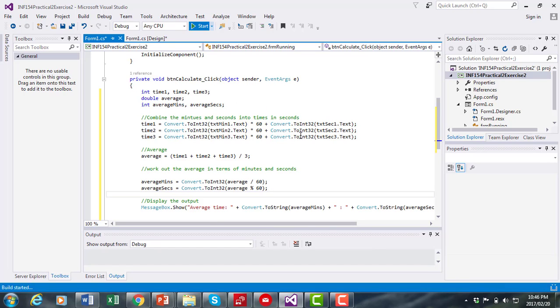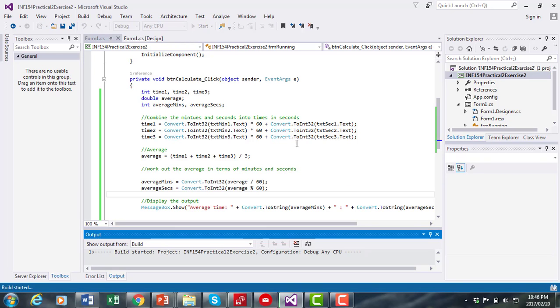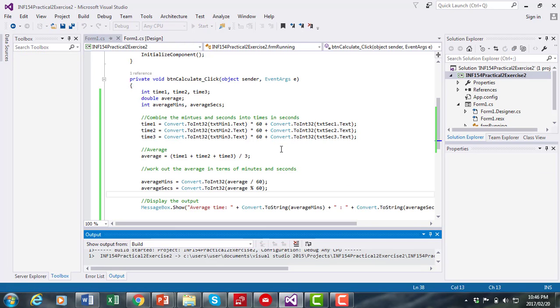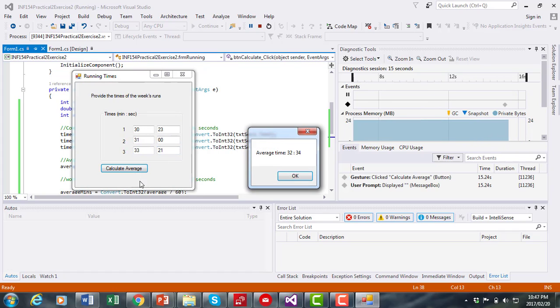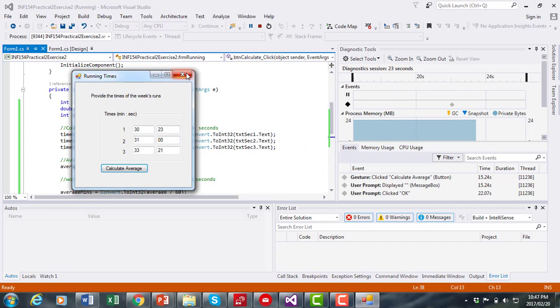Let's run the program and see how it works. Okay, so I provide 3 times, let's say 30 minutes, 23 seconds, 31 minutes, 0 seconds, 33 minutes and 21 seconds. Calculate average. Average time is 32 minutes, 34 seconds. Right, that's it for this program.